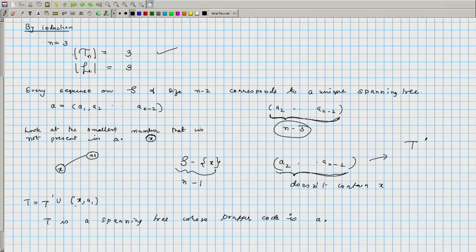Okay, why is this so? Well, clearly if you add x A1 to T prime, it does not create any cycle because we assumed that x is not present here. So, that would make x a leaf, and if you attach a leaf to some other node, that is not going to create a cycle. So, the graph that you get is indeed going to be a tree, and if you look at the proof or code of that, that is precisely going to be A1, A2, up to An minus 2. Okay. So, this is basically the proof.